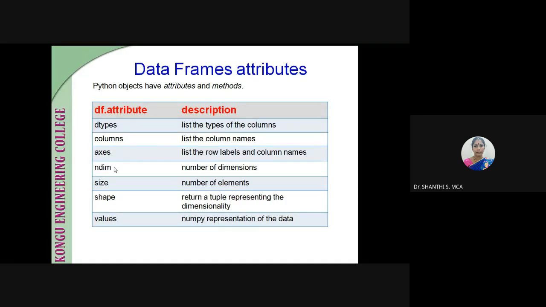So this, we have already seen. ndim will display the number of dimensions. Size will give you the number of elements in your data set. Shape returns the number of rows and columns. So the dimension will tell you whether it is 1D or 2D, and the shape will give you the number of rows and columns in the given data set. The values attribute will give you the values of the corresponding data frame. So these are all different attributes of the data frame.